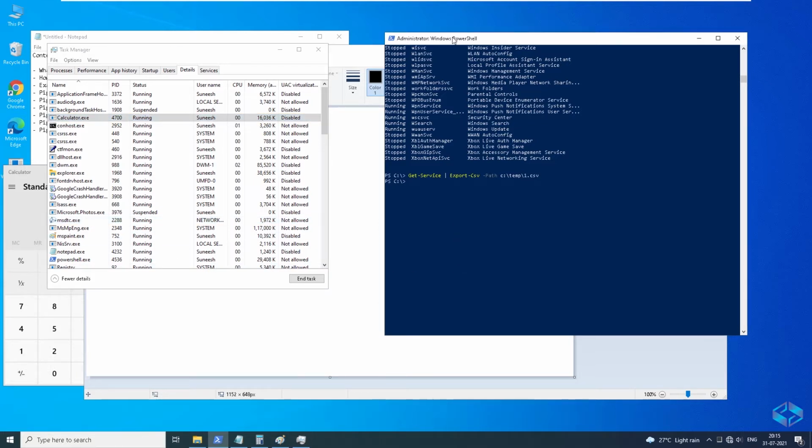What we can do is stop these two applications using a pipe. For example, Get-Process. We have seen this command in previous videos. I'm specifically mentioning the process I am looking for, here calculator.exe.